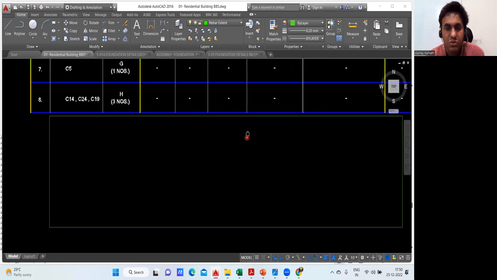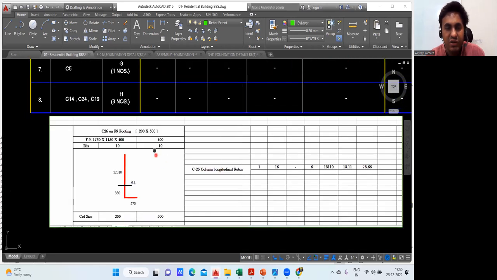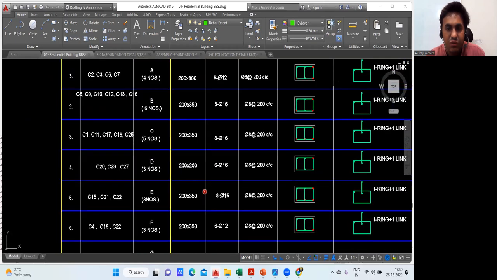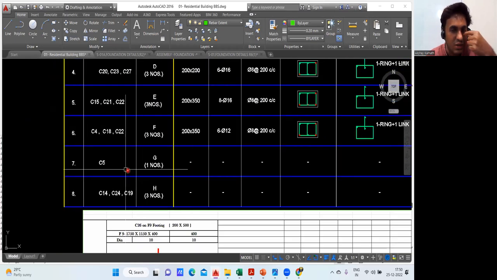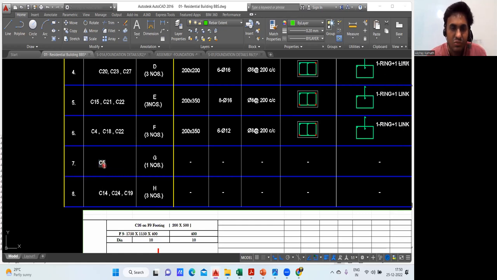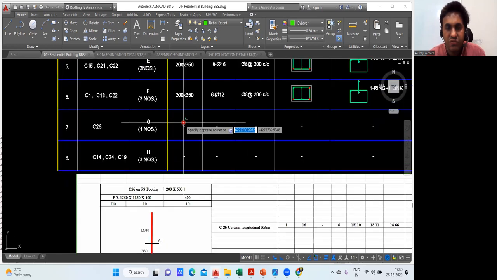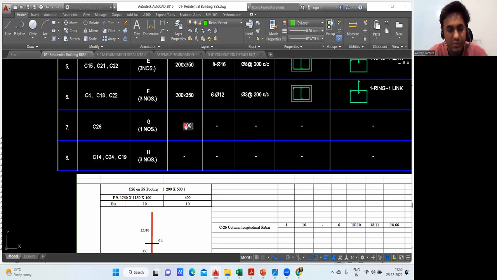And what is the size of the column? Size of the column is 200 by 500. So 200 by 500. Okay, anyhow, I'll make one separate. I'll make this only as C26 and I'll send you the drawing. Because sometimes I can make this as C26. And what is the size of the column? It is 200 by 500. I'll write here, 200 by 500. Okay.